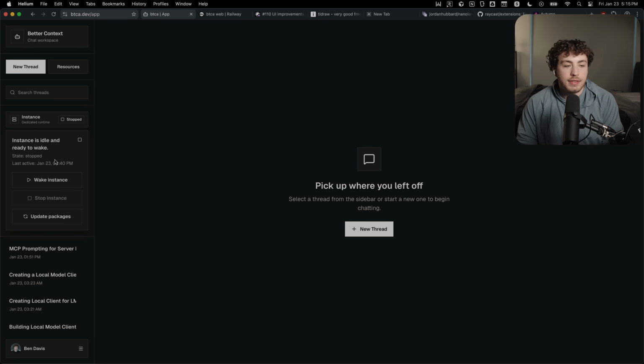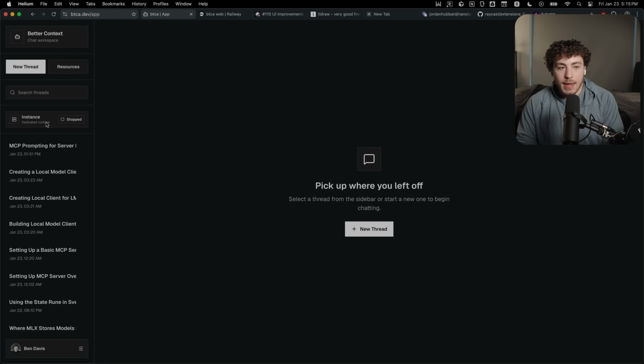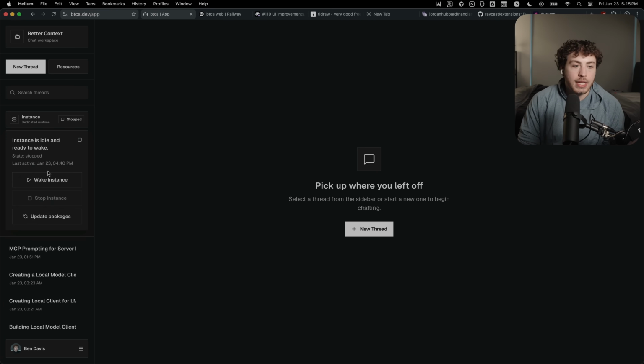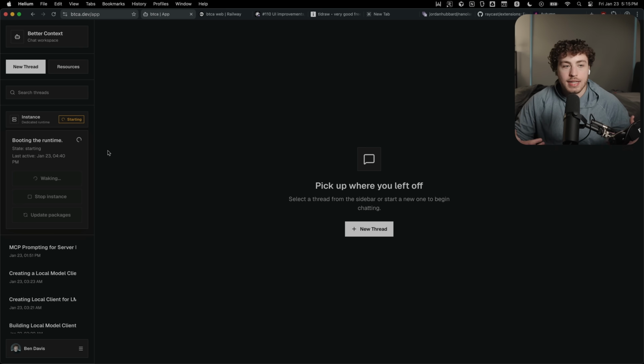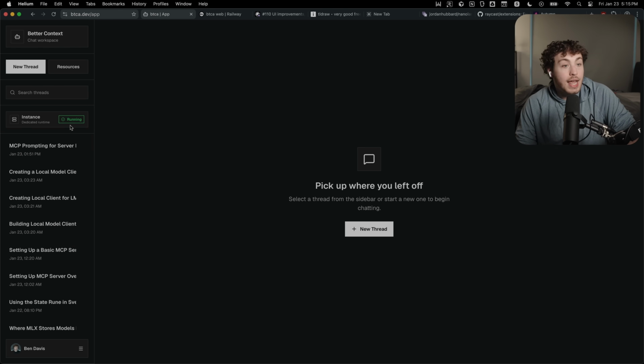I have my instance up here where it's currently slept, because the actual architecture of this is every single user gets their own dedicated sandbox, which has their better context config loaded into it. It has their repos cached and cloned onto it. And whenever you go in here and you wake the instance, that's going to wake my specific better context instance. And you can see I'm streaming down. It's currently starting the instance, it's booting it, and now it's running.